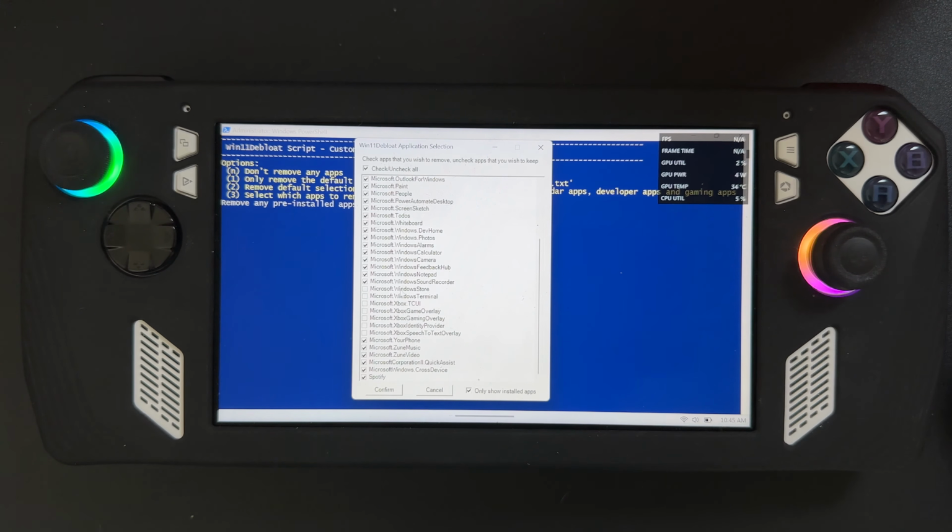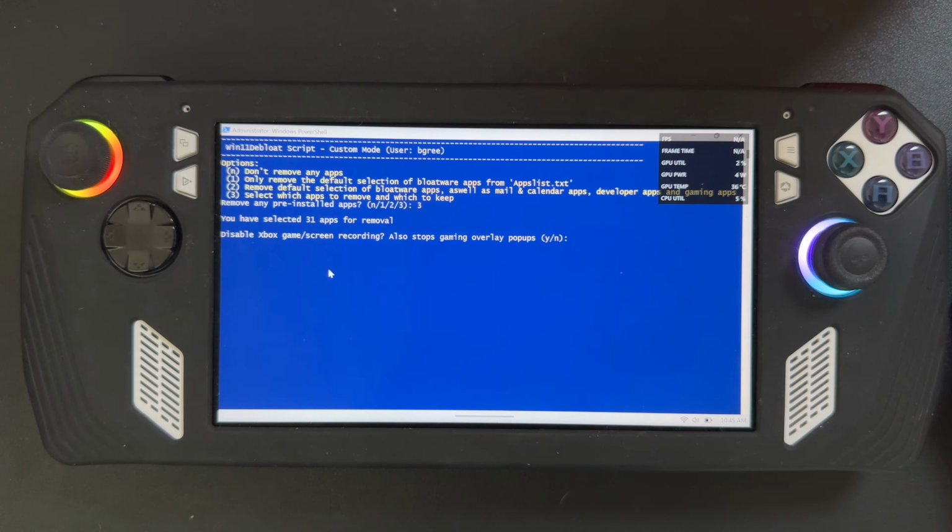But then I'm keeping the Windows Store and the terminal as well as the other Xbox ones, and I'm removing everything else. So after you select the apps you want to keep and the ones you want to remove, you select those ones, and then you click confirm. And then it'll say you have selected 31 apps for removal.